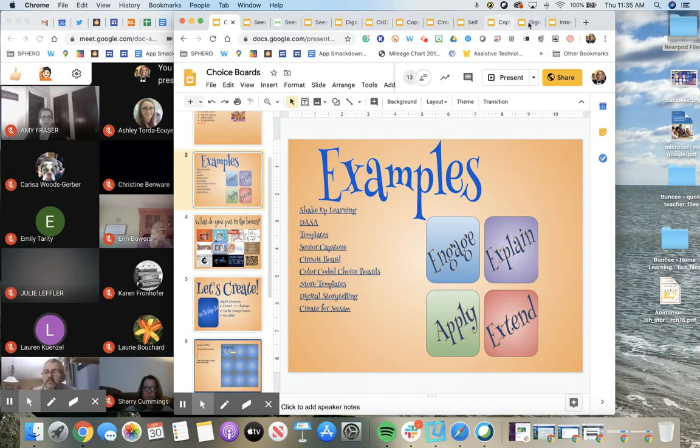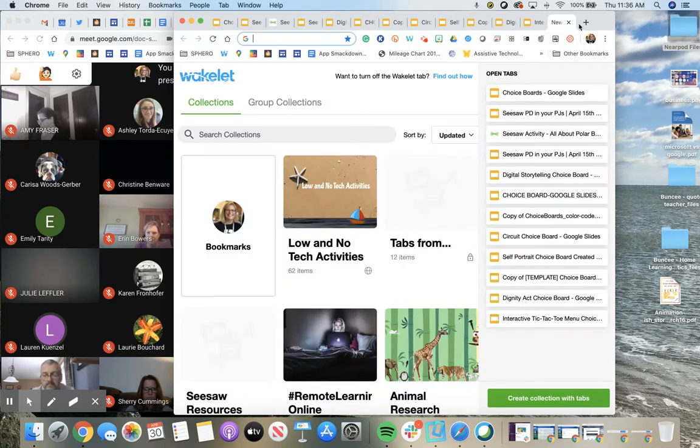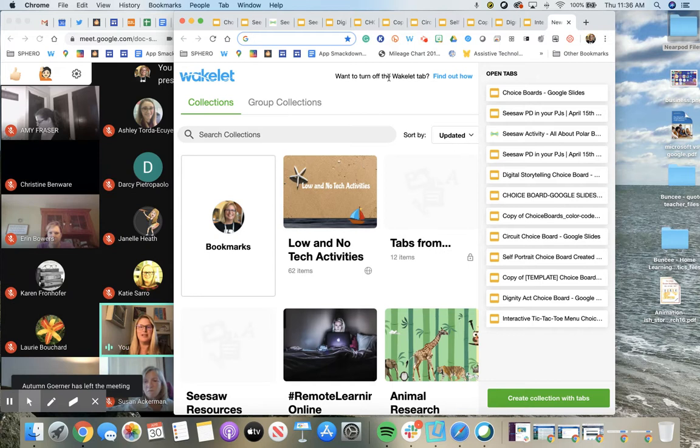But what I do is, see how I have all these tabs open? When I'm in Twitter and I grab all the tabs, I do this. And then I have this Wakelet extension, this little W right here. I click the plus, and then Wakelet opens up for me instead of Google, because I use Wakelet way more than I search on Google. All of my tabs are right here on the right-hand side.